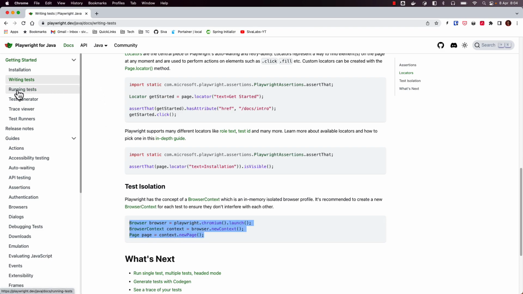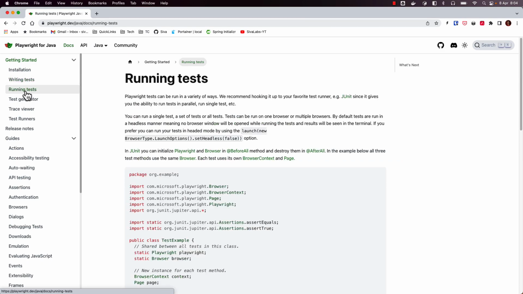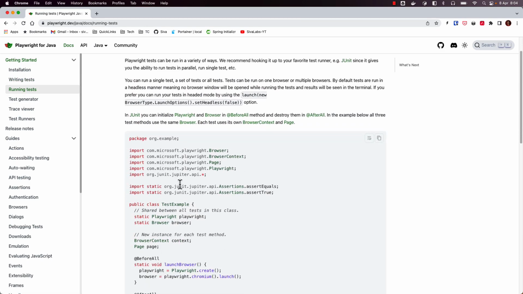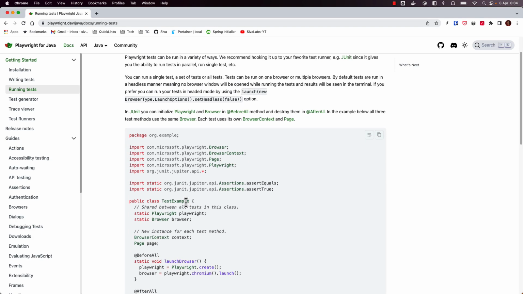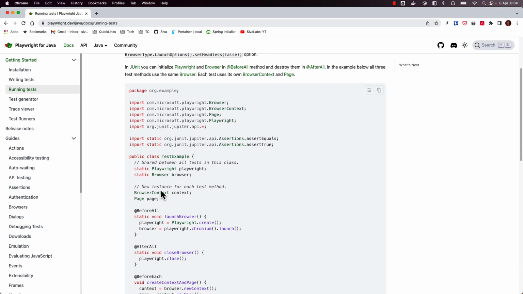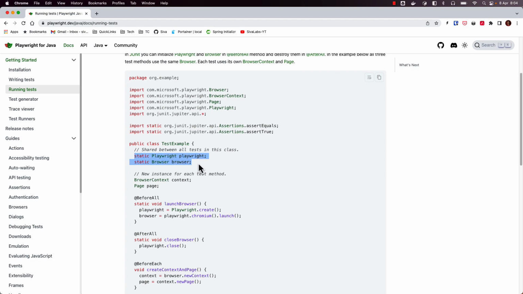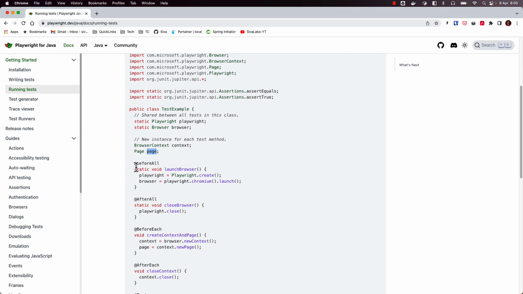And if we navigate to this running tests page, here we can see a typical pattern of how a Playwright test using a JUnit file looks like. So here we have a test class, and we have these static variables Playwright and browser, and we also have non-static variables like context and page. And the BeforeAll lifecycle callback will be called only once for this test class, where we are going to initialize this Playwright and browser instance.